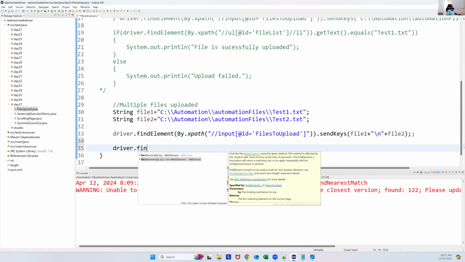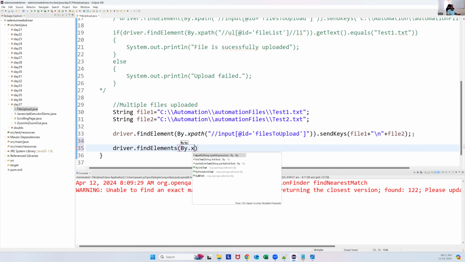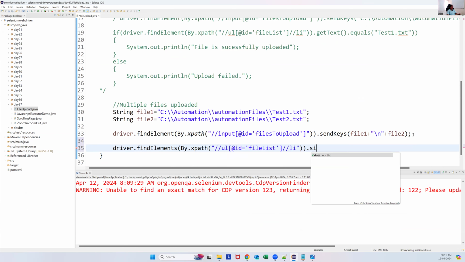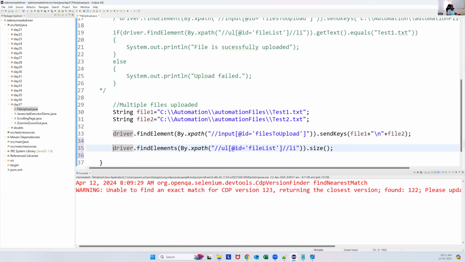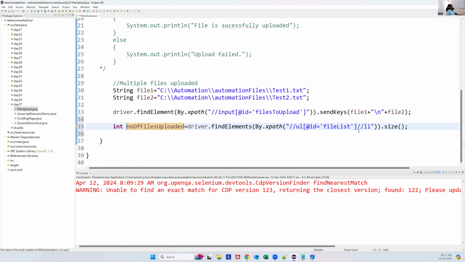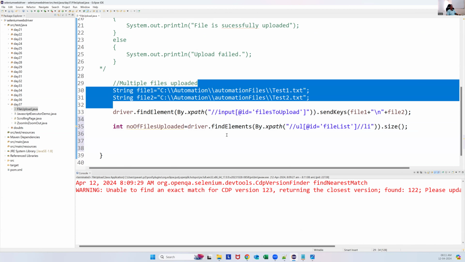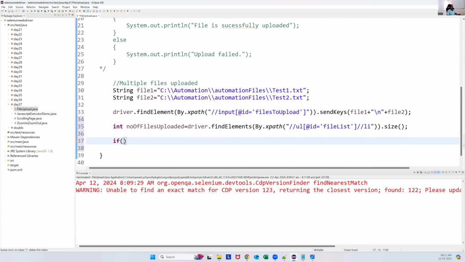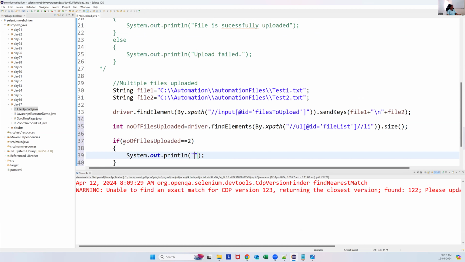So driver.findElements, because we are capturing multiple elements, By.xpath, dot size. So that will give you the number of files uploaded. What is the type of this variable? It is an integer variable. Now we can compare. Because we uploaded two files here, we can simply verify whether this value is two or not. If this number of files uploaded equals two, so we can put multiple validations, even the name of the file also. You can say System.out.println, files are uploaded. You can say all files are uploaded.